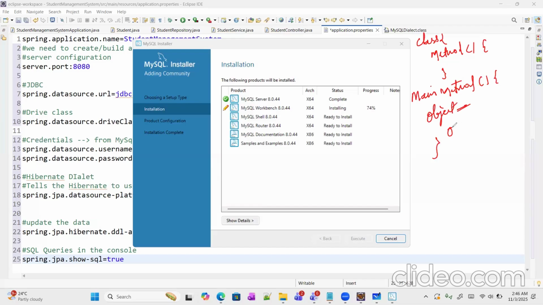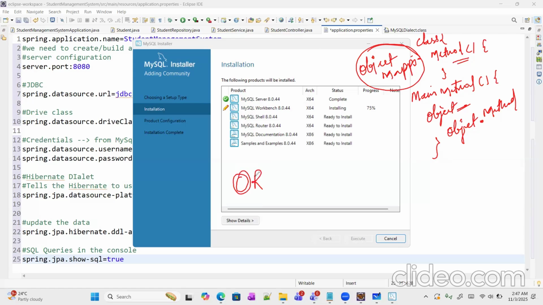And using this object, we'll use a dot operator to call this method, correct? We'll call it like method. And this is generally called object mapping. Like that, in Hibernate also, we have ORM, that is object relational mapping. Relational, it is going to say relation.